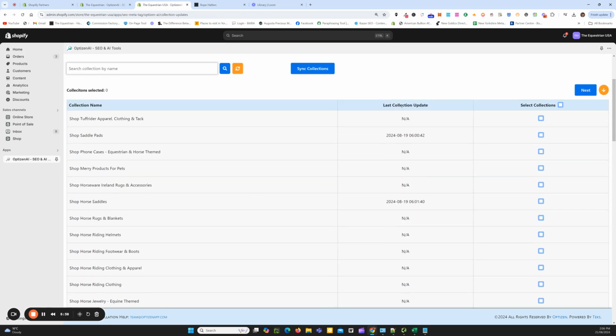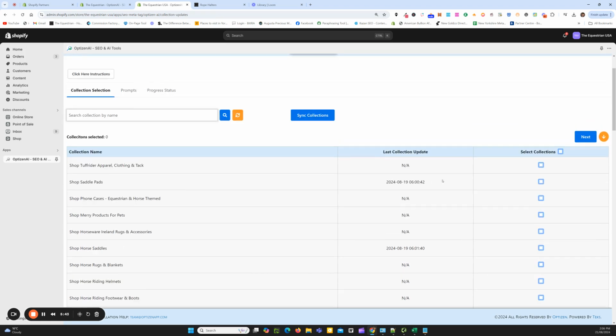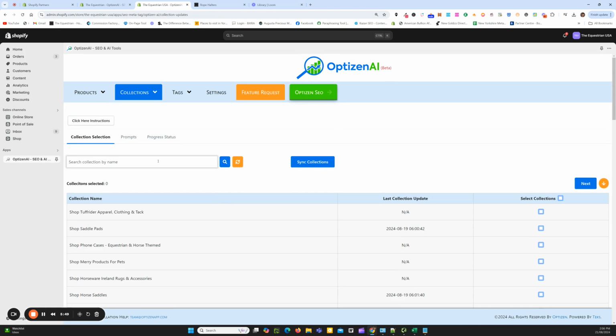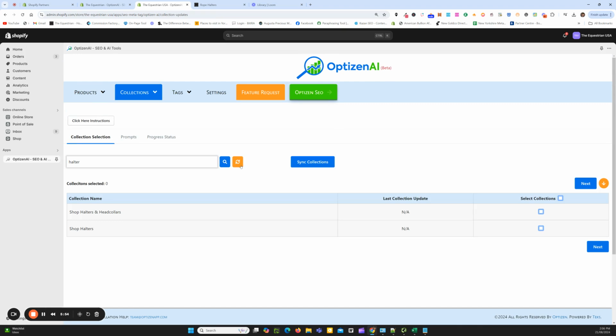We have last collection updates, so if these actually have been updated, either manually or via AI. And then we have a section where we can actually select the collections. The main collection we wanted to update was Halter. Just bear in mind that we can update as many collections as we want in bulk.